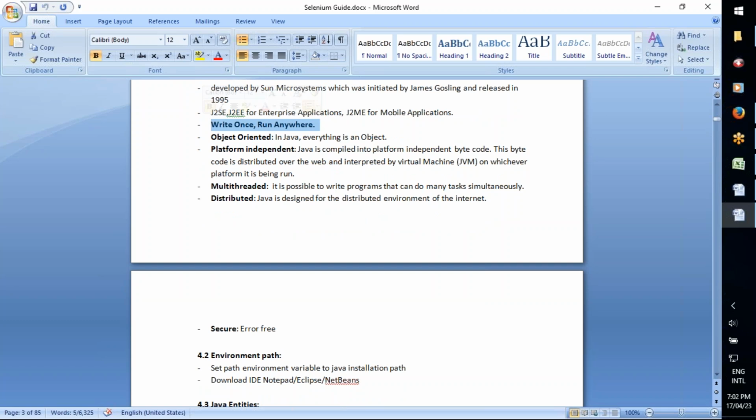Write once, run anywhere. That means if you write a Java program once, that Java program can be executed on any platform, on any operating system, on any machine, anywhere you can run that. That is the meaning of write once and run anywhere. If you write one Java program, it can be executed on different platforms, different operating systems, different browsers, or different machines. And it is majorly object oriented programming.